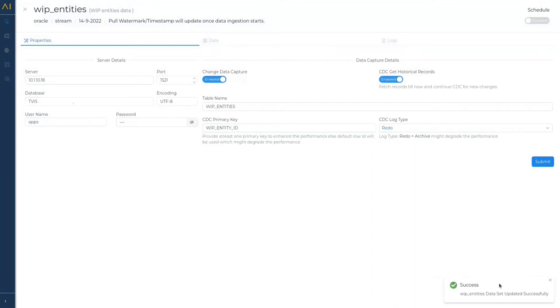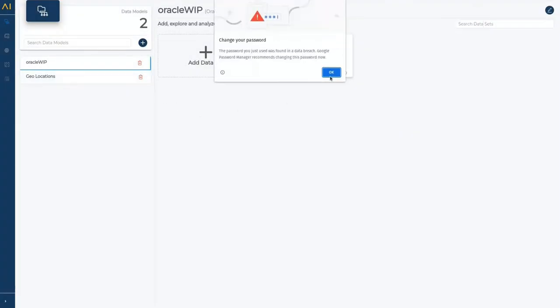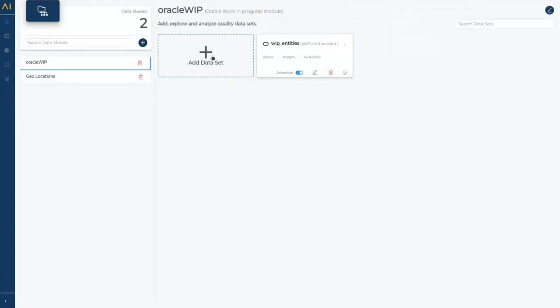So now we created a data set here, and let's enable the schedule for this. Once we enable the schedule, since this is a stream job, a task would be executed in the background, which will keep on pulling this particular table and pick any new records which come up in this particular table and insert it in our data lakehouse. Accordingly, we can create multiple such data sets and connect to any other different sources.